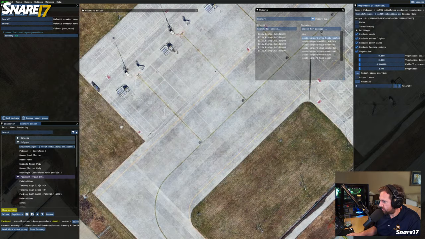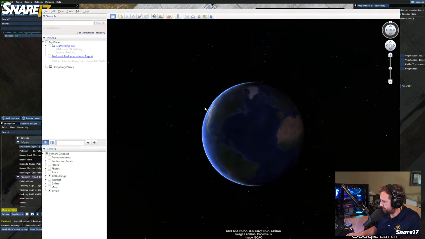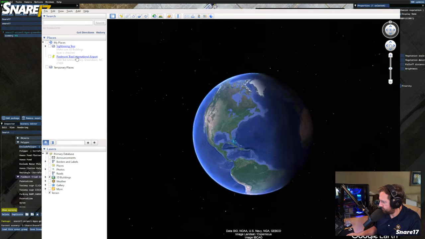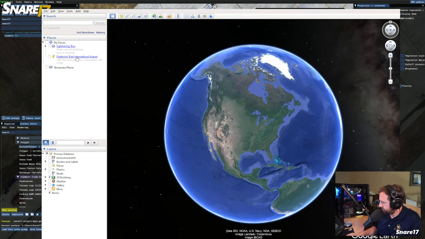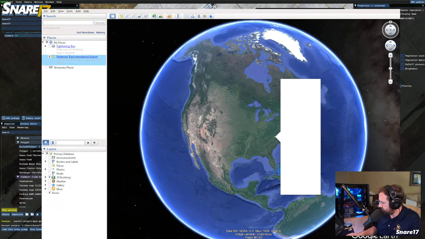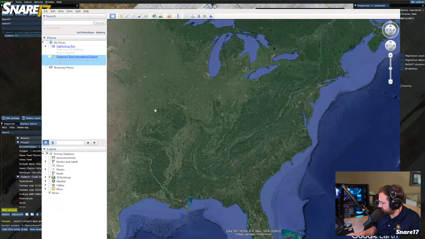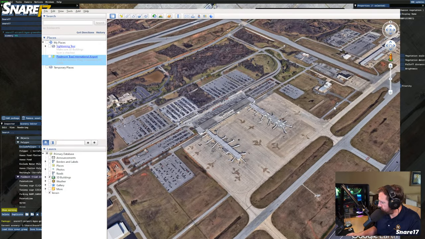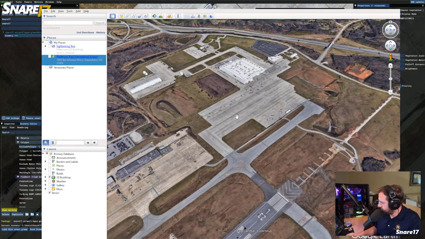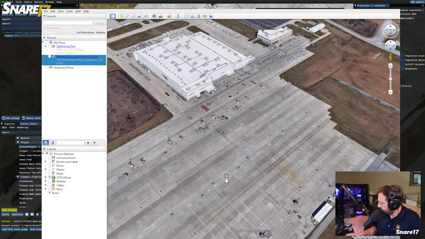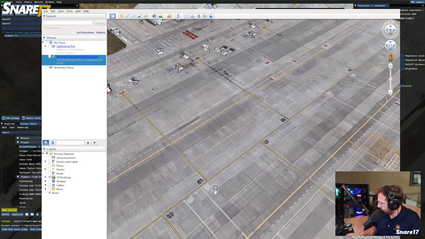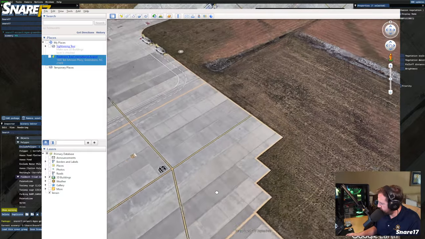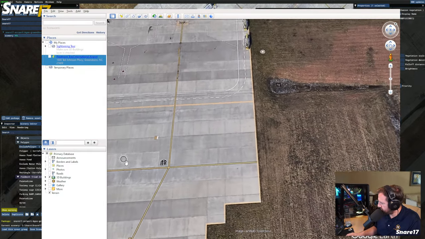Let's close down Google Earth. See if I can restart it here. All right, that booted right in. Piedmont Triad International Airport. Here we come. There he is. All right, the whole ramp showing up now. Very nice.